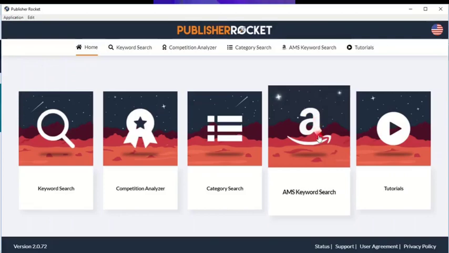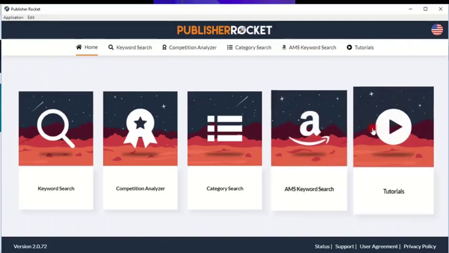Now, if you want to run ads on Amazon, I would advise you get Publisher Rocket, because it's going to give you a lot of keywords. You know, Amazon allows you to use over 1,000 keywords when you're running ads, and if you want to get 1,000 keywords manually, then it's definitely going to cost you a lot of time. One thing Rocket will help you do is to shorten your time. Then we have the tutorials here. If it's your first time getting the software and you're not conversant with it, then you can go for the tutorials and learn how it works.